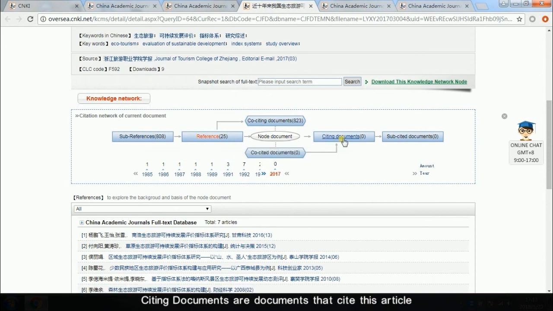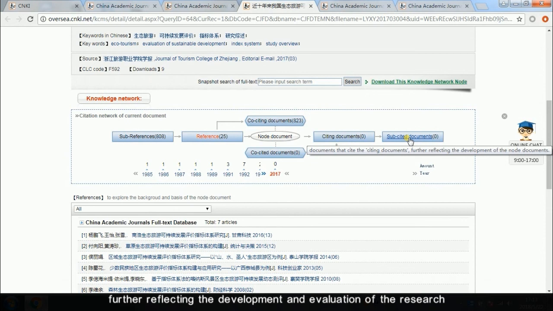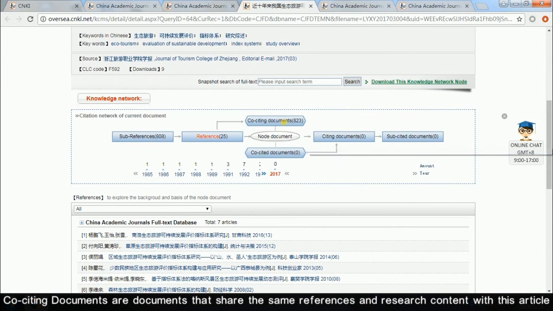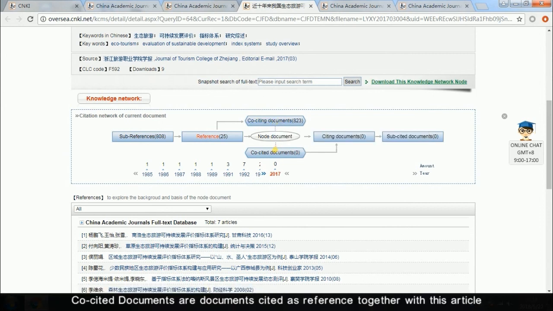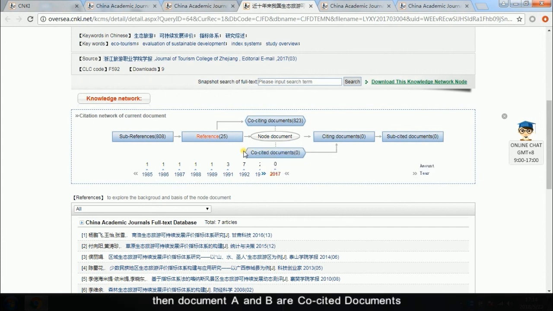Citing documents are documents that cite this article, while sub-cited documents are documents that cite the citing documents of this article, further reflecting the development and evaluation of the research. Co-citing documents are documents that share the same reference and research content with this article. Co-cited documents are documents cited as reference together with this article. If documents A and B are both cited as references by document C, then documents A and B are co-cited documents.